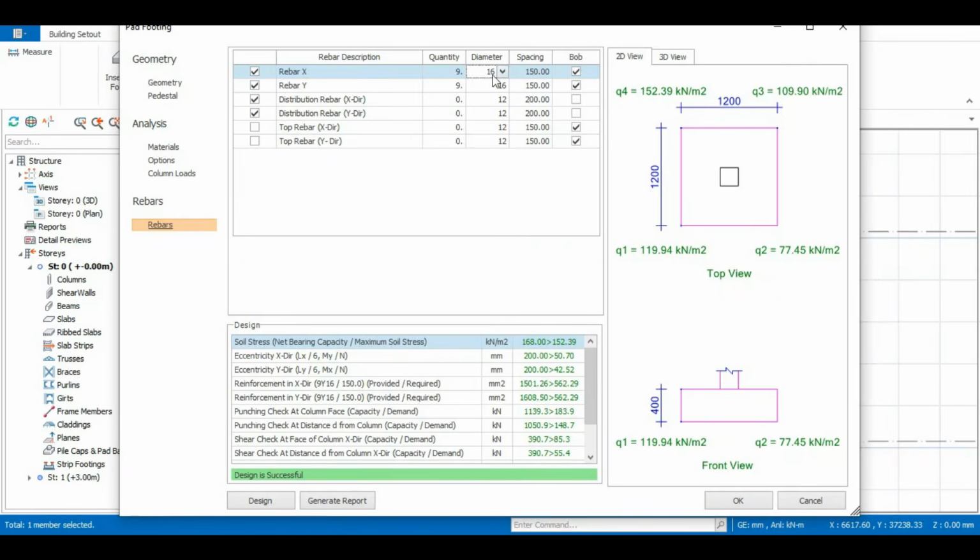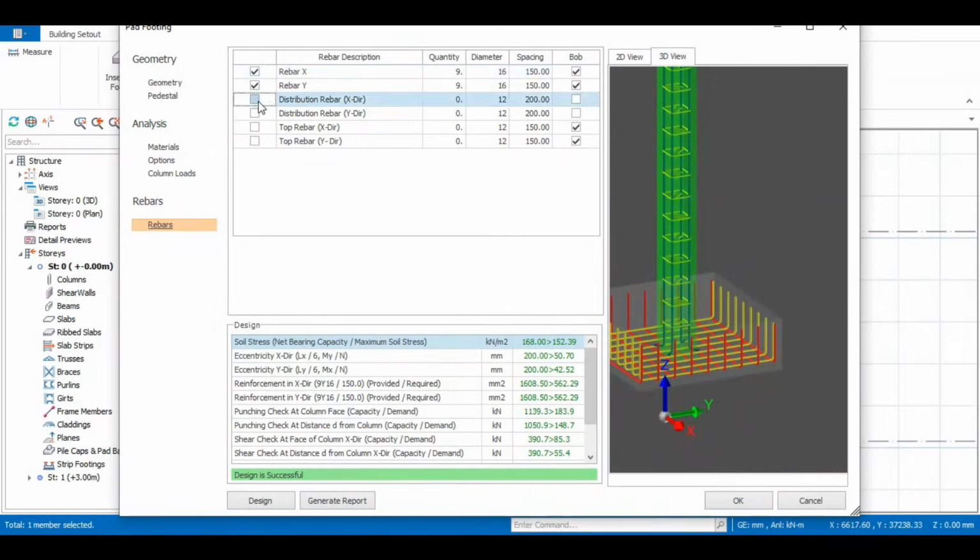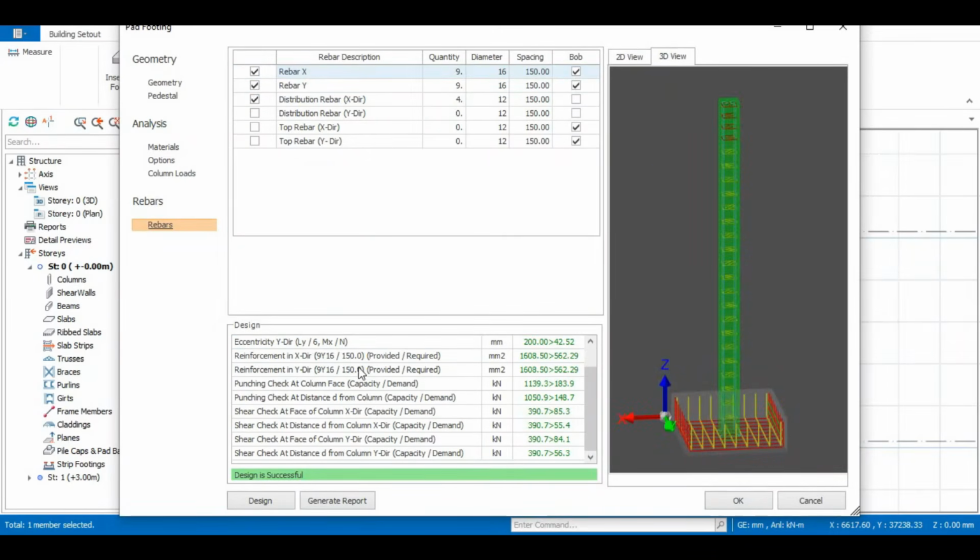We can go back to our analysis and manipulate this and change it, because we've already set the default to 16. So if you want to change this to 12, we have to go and adjust it right there. We have the spacing to be 150. I don't need distribution bars here. This is sufficient for us, and you can see that even here it says that design is successful. For this design we don't need it.